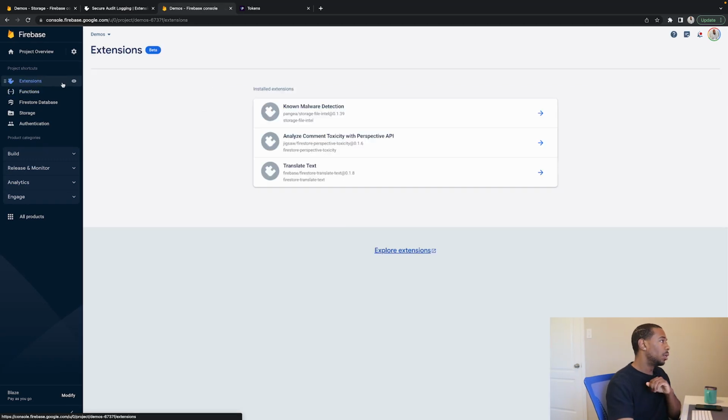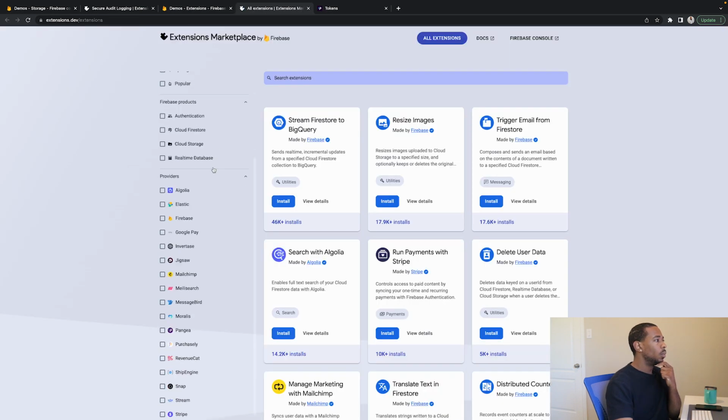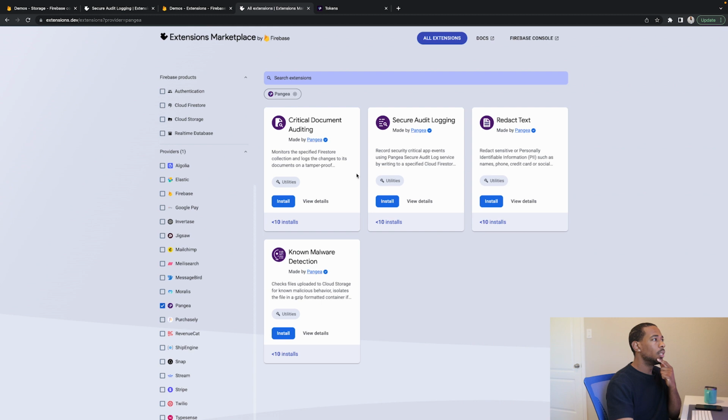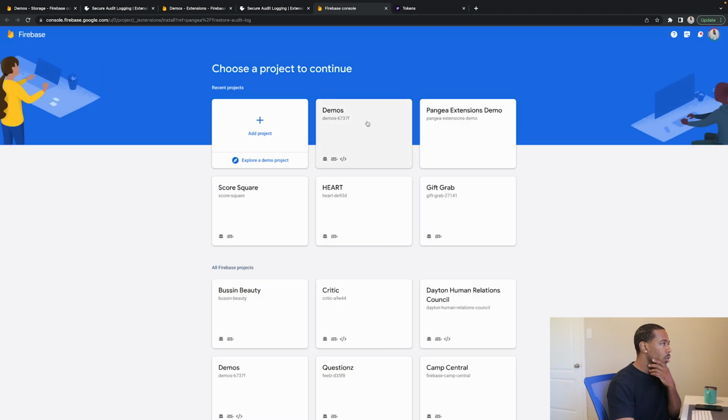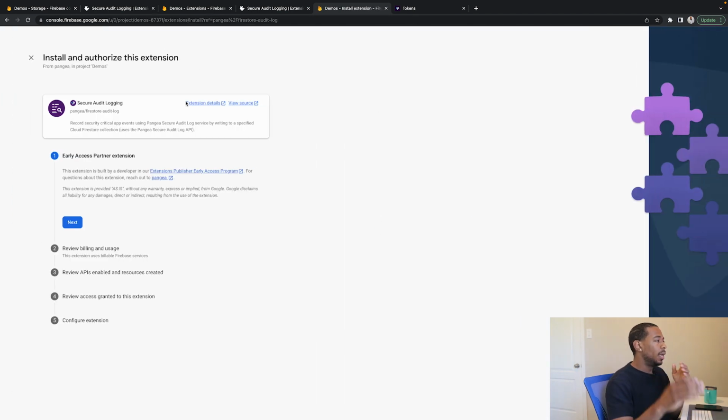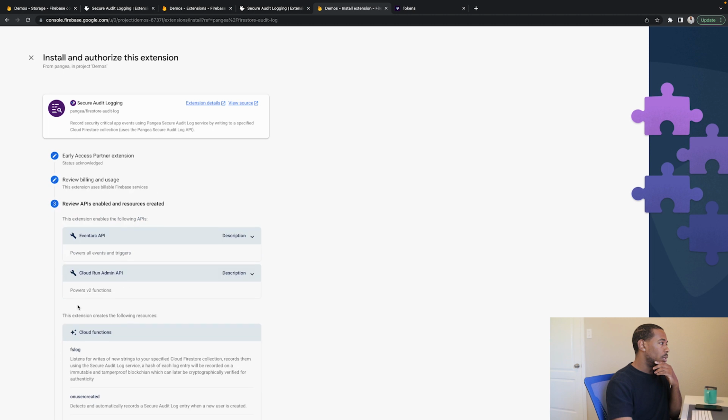So go to extensions as before, explore extensions. We're going to look for Pangea and look for secure audit logging, and we'll hit install in Firebase console, select the project. I covered all these prompts in the last video, so I'm not going to go into details about these. If you need some clarification on what these prompts mean, just refer to the previous video. I'll just go ahead and hit next on all these.